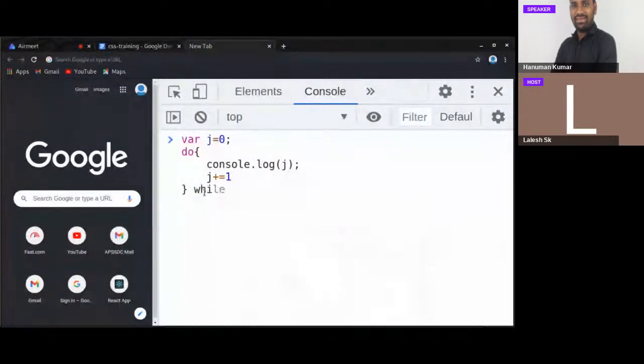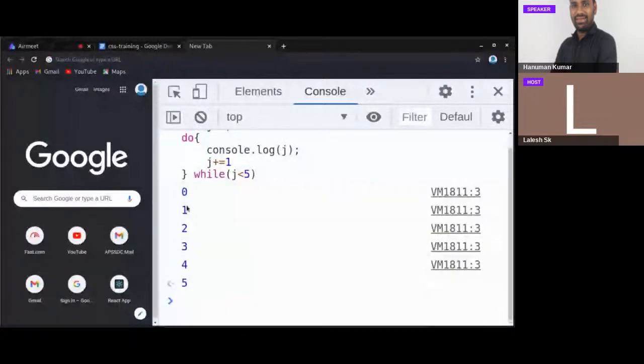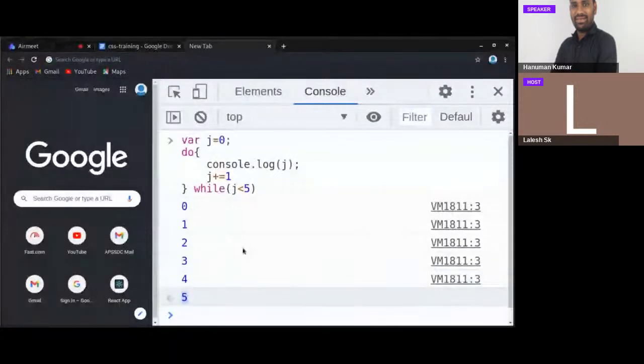So I am going to use while here. While j is less than 5. So this condition is checked here. Let me execute this. Now we are able to see 0, 1, 2, 3, 4. This is not an output, this is just the return. So this is how we are going to use a do while in JavaScript.